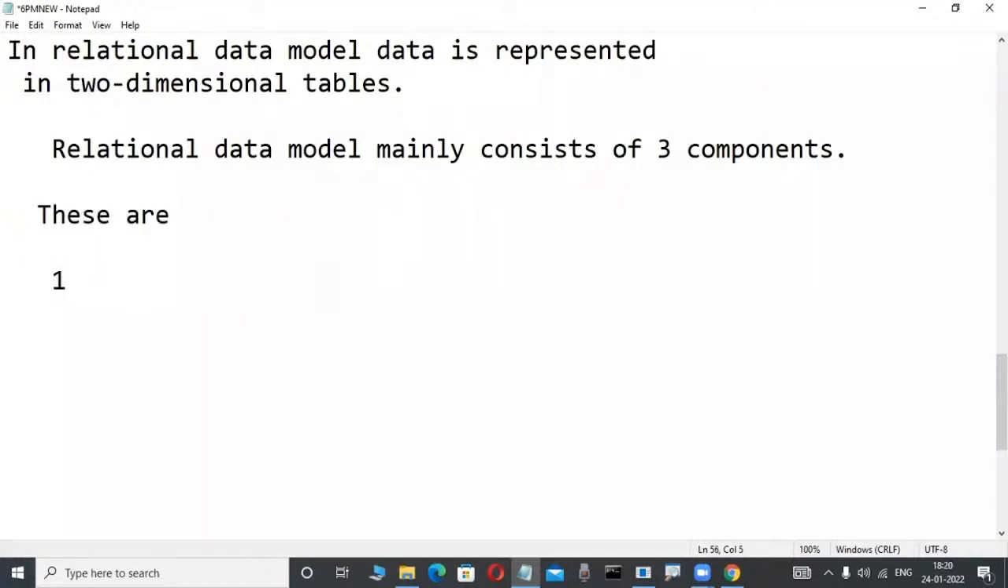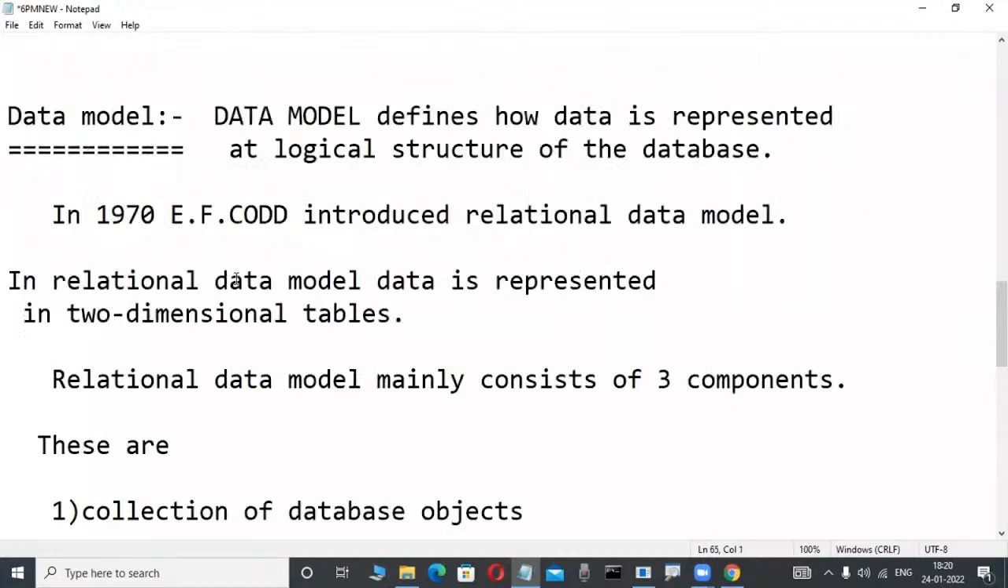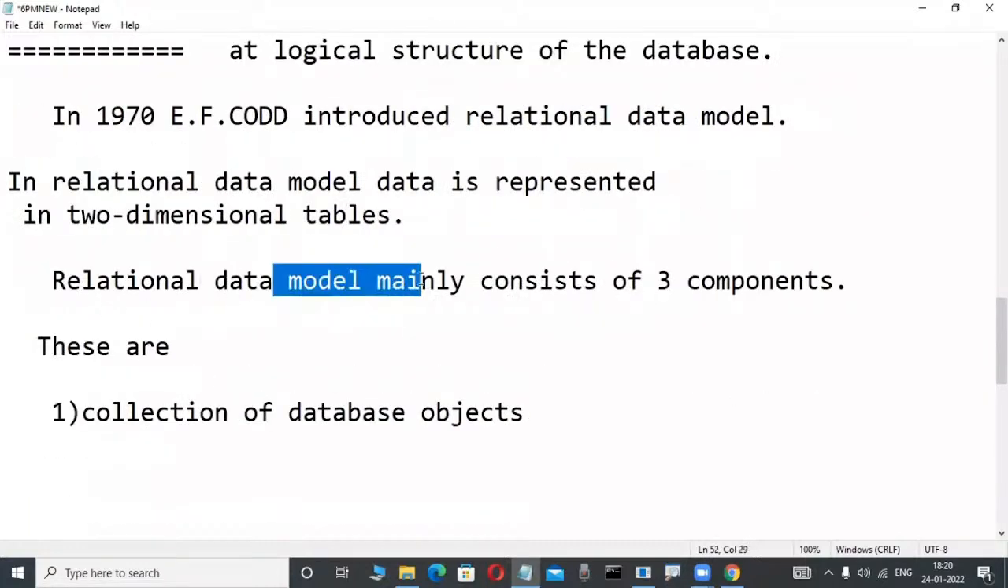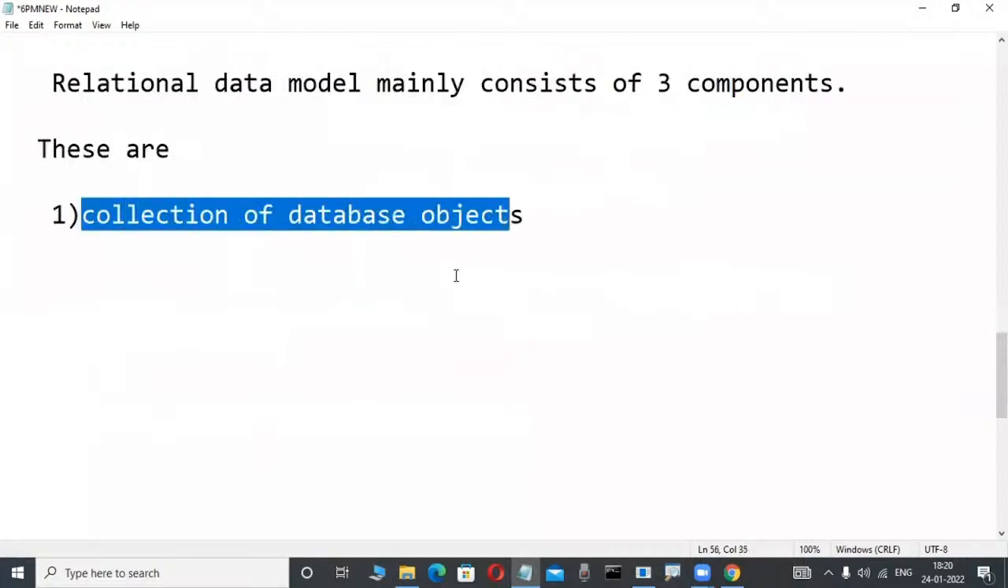What is the first one? It means a simple collection of database objects. Maybe in software like Oracle, SQL Server, DB2, a collection of database objects is available. What is this? We learn this daily. Actually, observe slowly here. The relational data model mainly consists of three components. What is the first one? Collection of database objects.